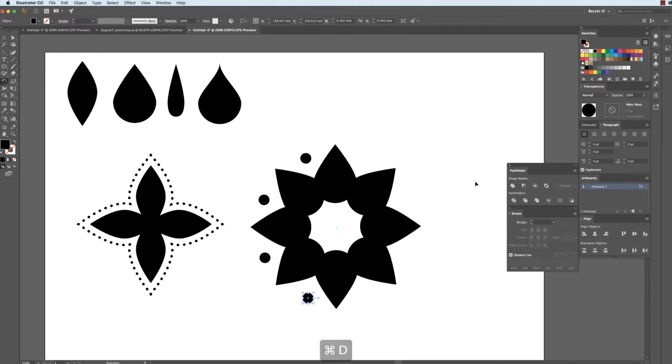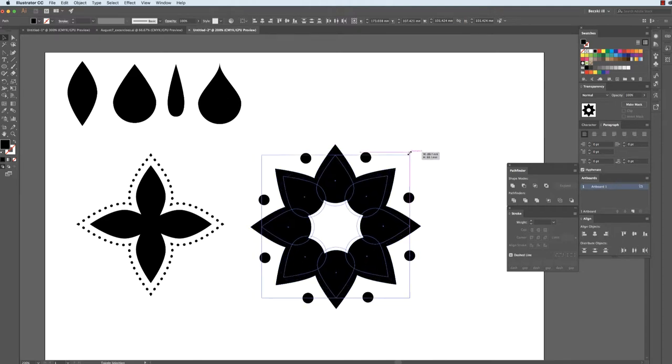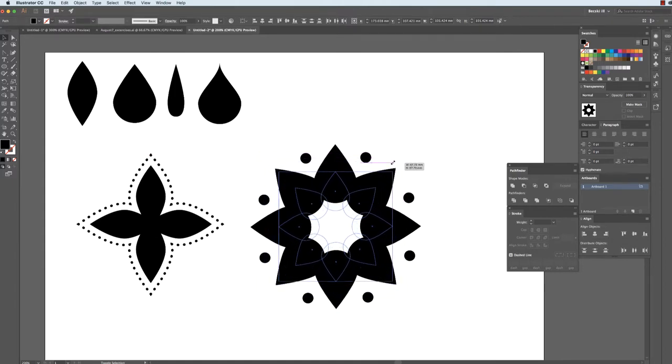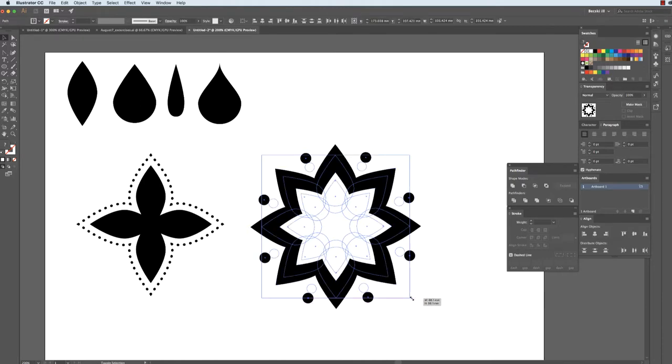and I'll go Command D. I might actually select these shapes I've got here and hit Command C and Command F to paste in front. And holding down my Shift and Option key at the same time, I'm going to just shrink them down a little bit and might make them white, just to give us another interesting shape. Make this whole thing a little bit smaller.